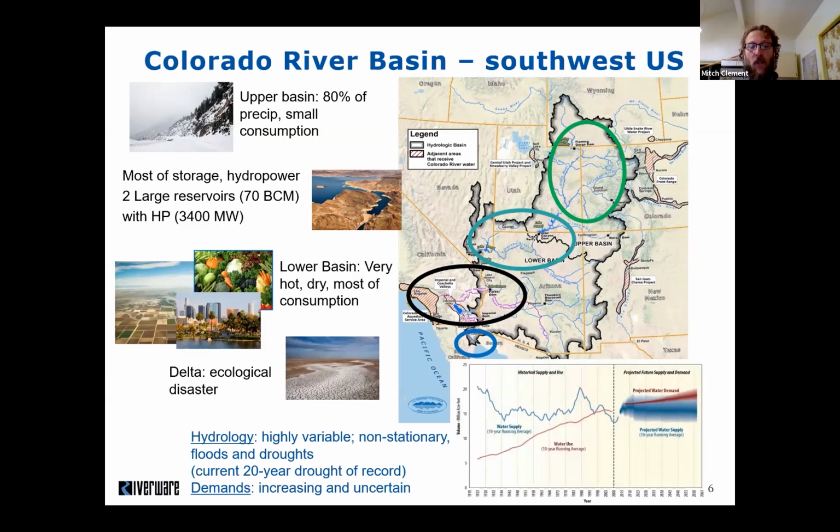It's highly variable. Currently, we're in the midst of a 20-year drought of record, and it's also non-stationary. So going forward, with climate change, there's a wide range of uncertainty looking out towards the future of the hydrology. And along with that, in terms of the demands, you can see from the red curve over the past century, they've been steadily increasing to the point now they outpace the supply. Along with demands increasing, there's also wide uncertainty in demands going forward into the future. So that creates significant challenges in planning and management of the basin.